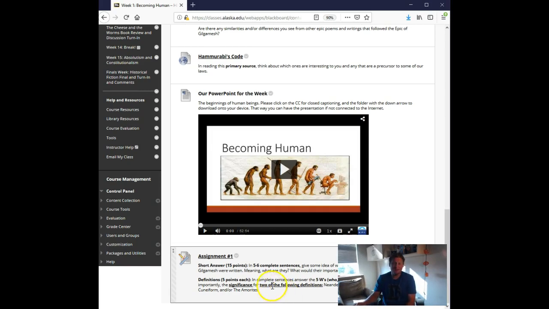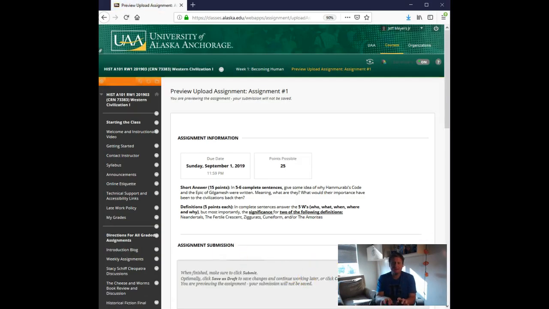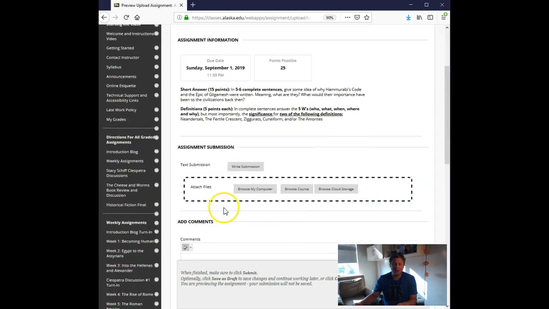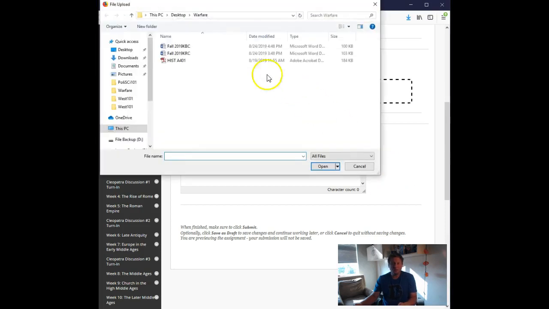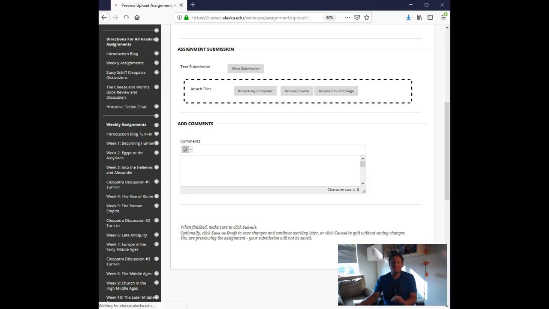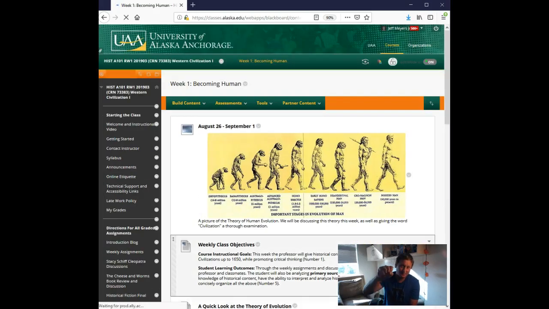So that's an assignment. You're going to click on assignment 1. You're going to type it out in some type of document. Don't turn it in text submission or comments, because those are very hard for me to read. You're going to browse your computer. You're going to get a Word document. You're going to attach it. It's going to hit OK, and you're going to submit. And when you submit that assignment, I get pinged, so I know that you've turned it in. Okay?